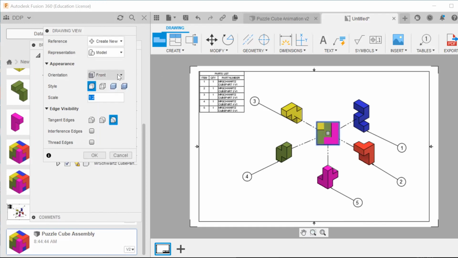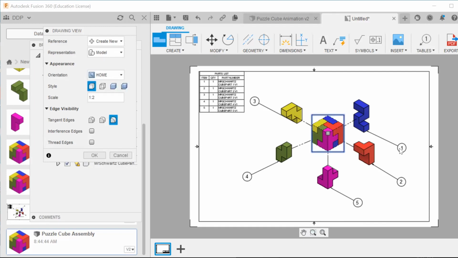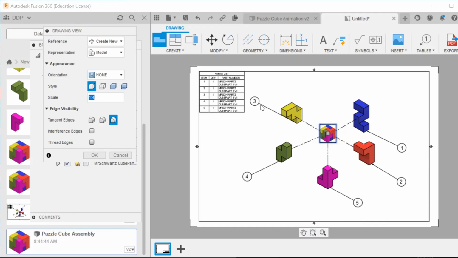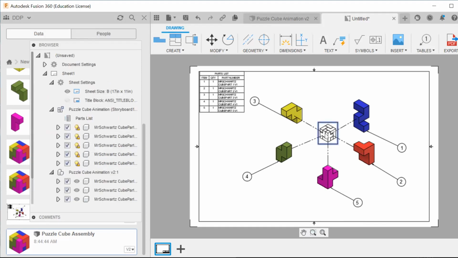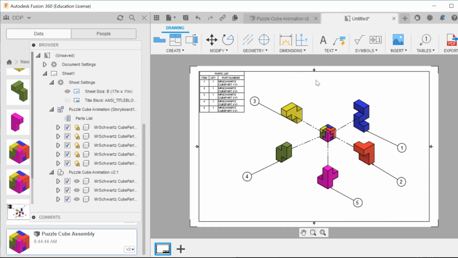We want to change this orientation from front to home. So we have that isometric right there. And again, you can change it from 1:2 or 1:4. Either one is acceptable. So once this is done, we hit OK. And we actually want this to be shaded. So we're going to choose that, close, and this is the finish right here. So this is what you're going to turn in. And that's it. Take a screenshot of that and we're all good. Okay, so that's the end and hope this helps.